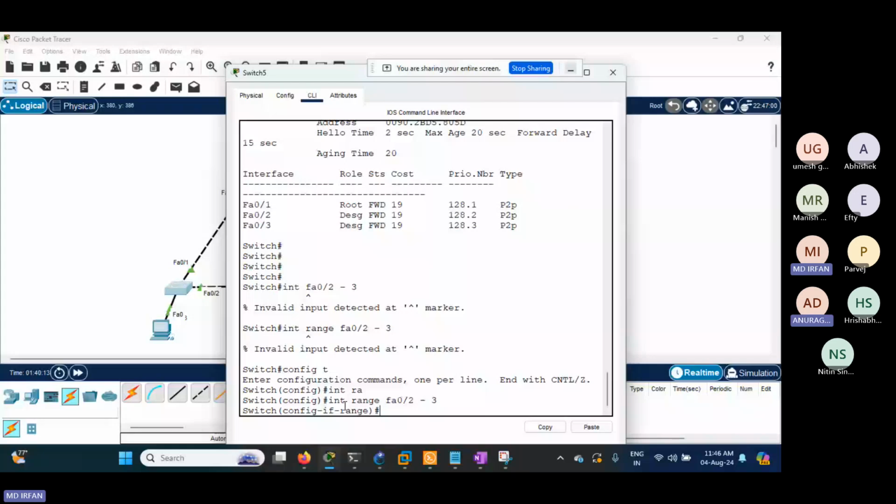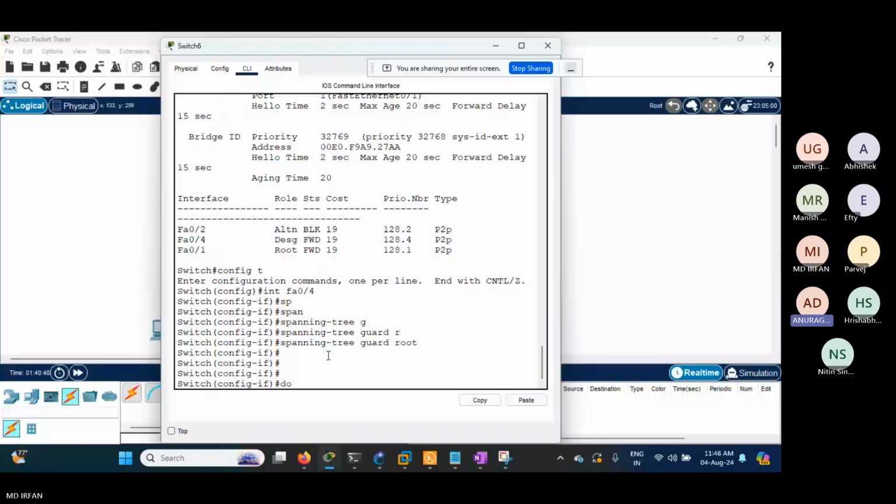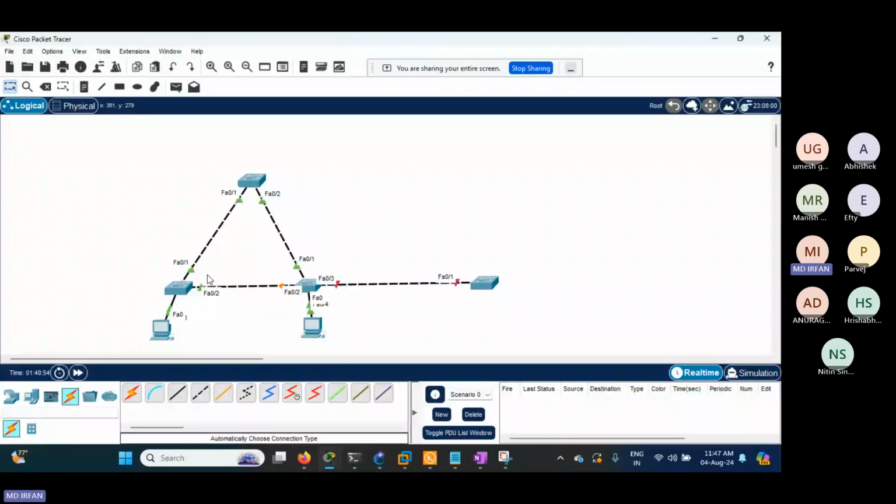Now we have this port. One more port is there. So spanning-tree, DP port fh/4. Interface fh/4, spanning-tree guard root. Okay, all set. I have enabled the command here, here, and here. This port is enabled, this port is enabled, this port is enabled. Okay.